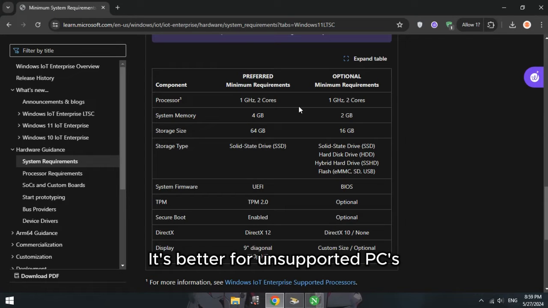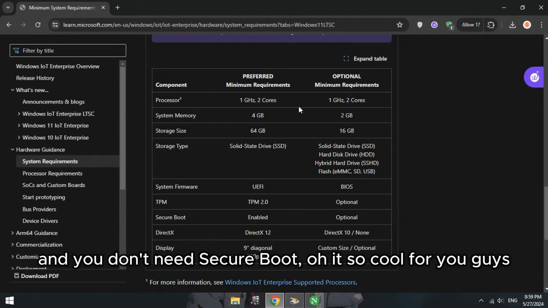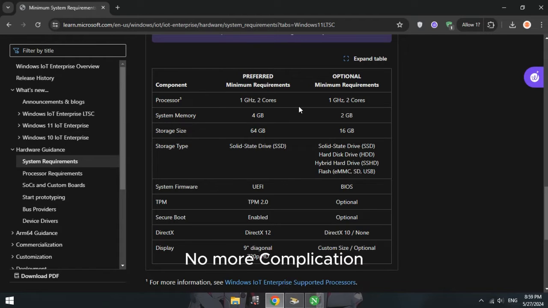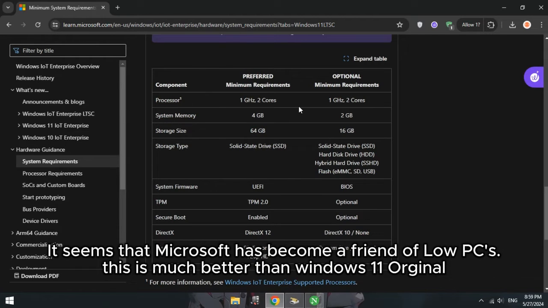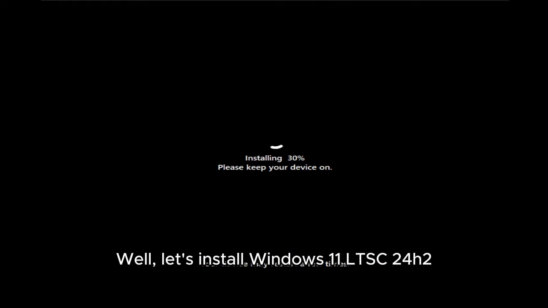Okay everybody, these are Windows 11 LTSC system requirements. It's better for unsupported PCs. You don't need TPM, 64 GB for hard disk and 4 GB RAM. And you don't need Secure Boot. Oh, it's so cool for you guys. No more complication. It seems that Microsoft has become a friend of low-end PCs. This is much better than Windows 11 original. Well, let's install Windows 11 LTSC 24H2.